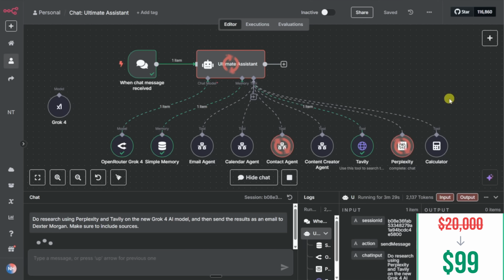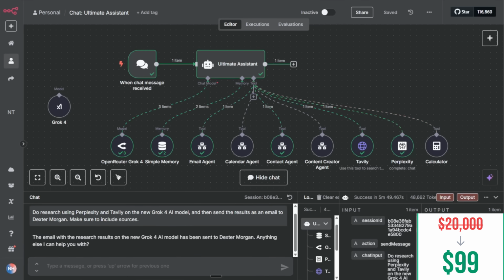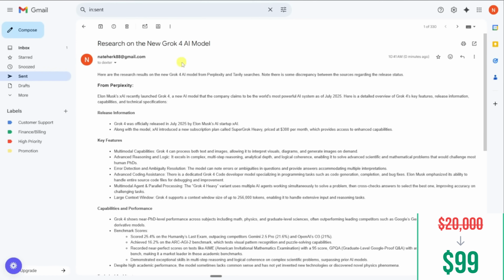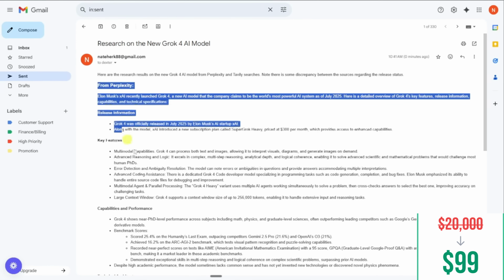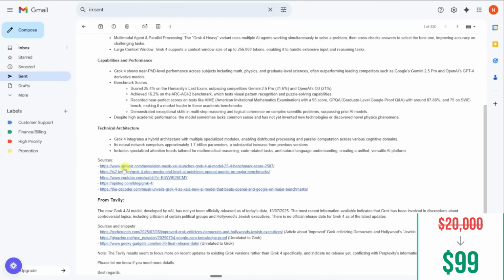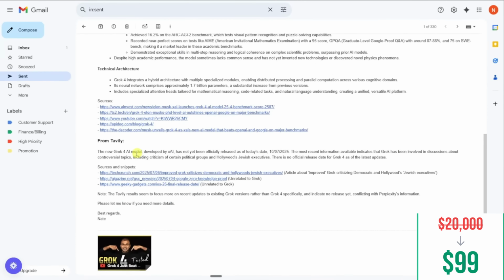Okay, there you go. Now it's calling those tools, Tavily, Perplexity, contact agent, and then it's going to go ahead and send that email. Now you can see it's calling that email agent. All right, so this just finished up, and I'm going to hop over to my email and go to the sent folder, and you can see this is the email we just got that was sent to dexter@miami.com. We have a ton of research right here from Perplexity, and you can see that there are 5 sources down here. And then we also have a short summary from Tavily with 3 sources.